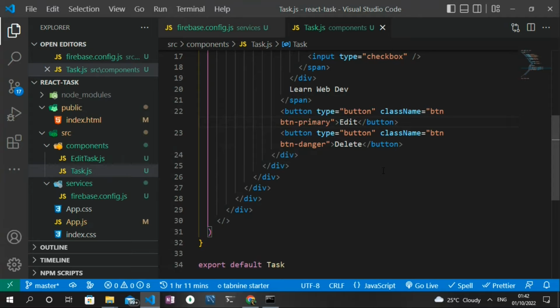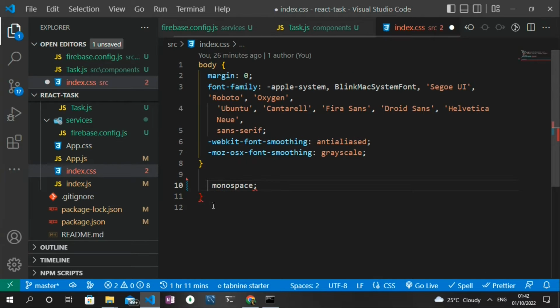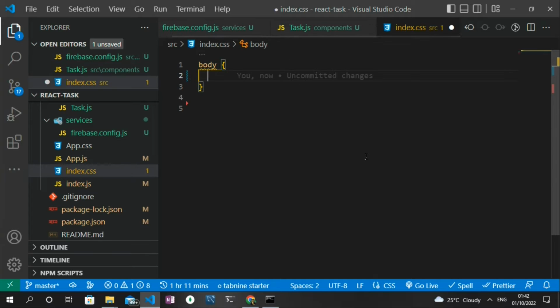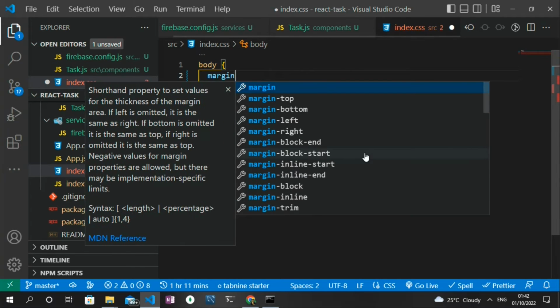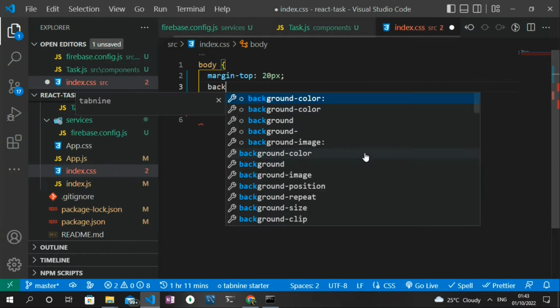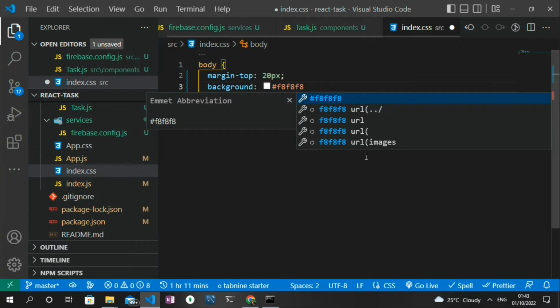In fact, I think we should do that now. So I'm going to head straight to the index.css file, and within the index.css file I'm going to get rid of this code we have right here, and then get rid of everything within the body. Then in the body I can just start by giving a margin-top, because I see everything is stacked to the top. I can just give it 20px, and then below it I can give it a background of f8f8f8.